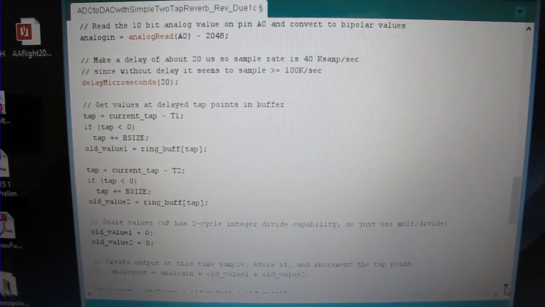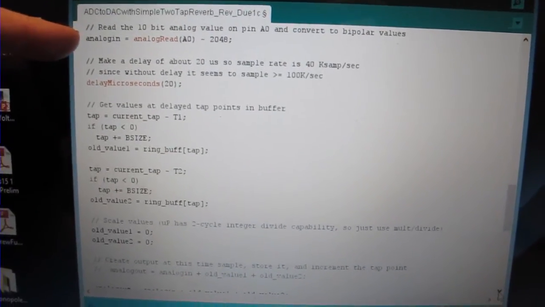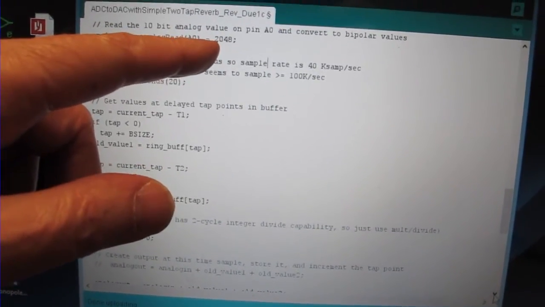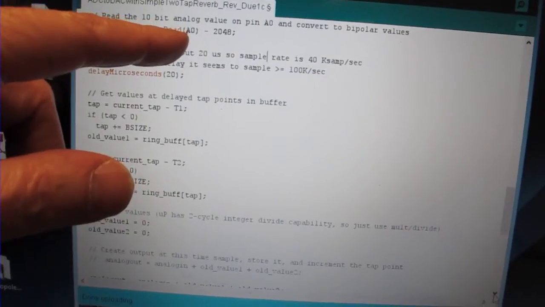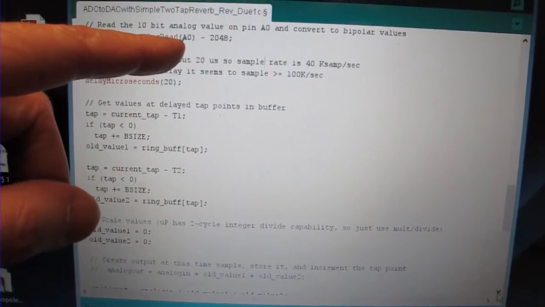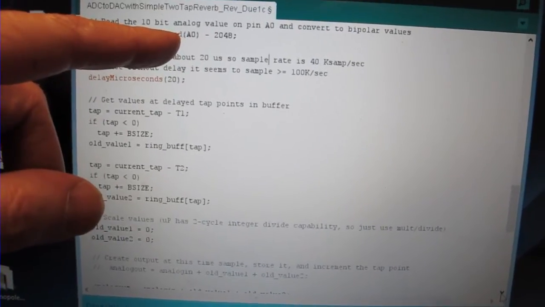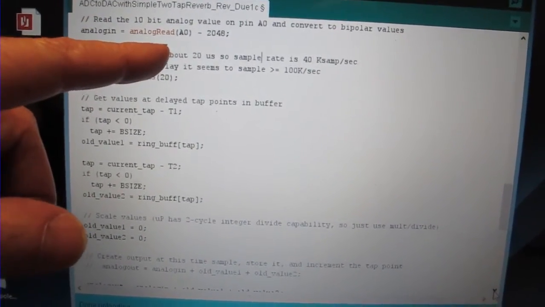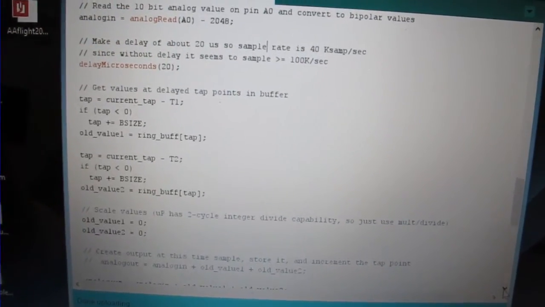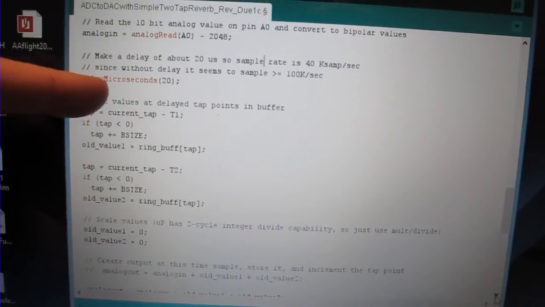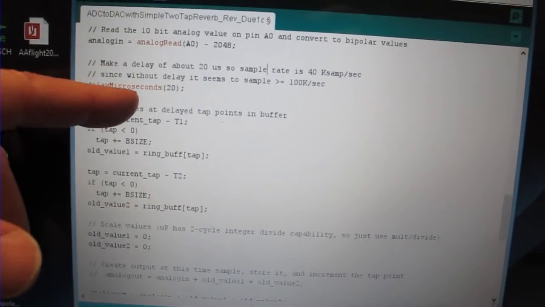Now we've scrolled up a little bit. Here's the last line we talked about, where we subtract off 2048, so that basically makes the center equal to zero. Any values less than 2048 will be negative numbers, and any values greater than 2048 will be positive numbers. So we want bipolar numbers in our algorithm, just like an audio voltage waveform has plus and minus values.